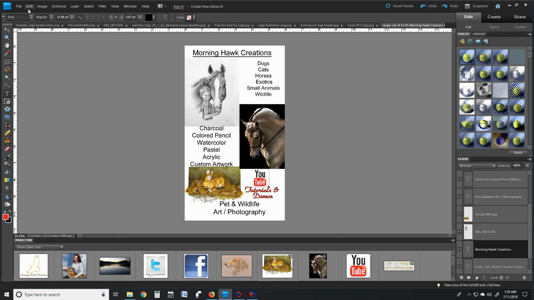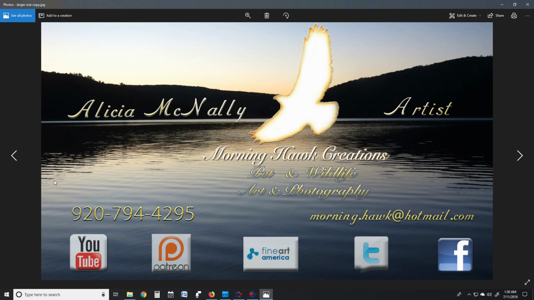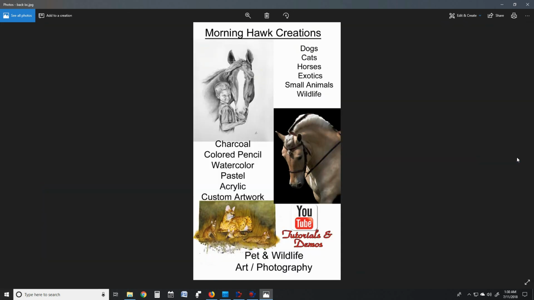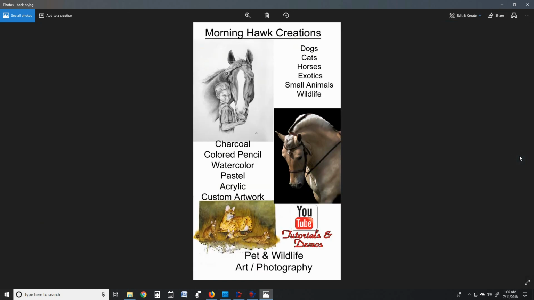So that's the back. Here is the new front of my card. And then that's the new back of the card. So we get rid of the Google Plus thing, we replace it with the YouTube channel. We're getting rid of the .com with the FAA. And we're replacing, we actually didn't replace pastels with tutorials, we got rid of graphite and did custom artwork.